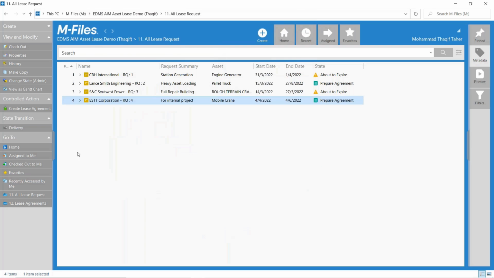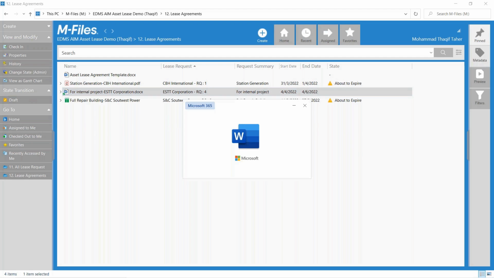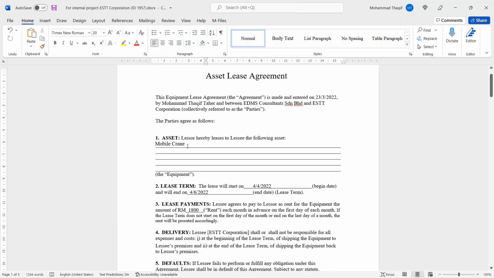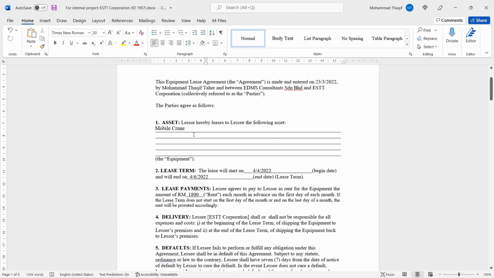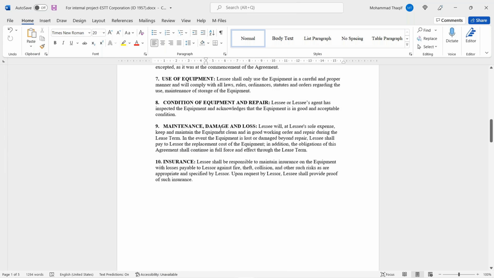All right. If you go to the lease agreement view, you can see that this is the document that you have created just now. If I double click this document, it will automatically open Microsoft Word for you because Mfiles works really great with Microsoft Word. And if you notice here, all the information that you have keyed in just now will be automatically populated in this document. So this is the power of using Mfiles' template.